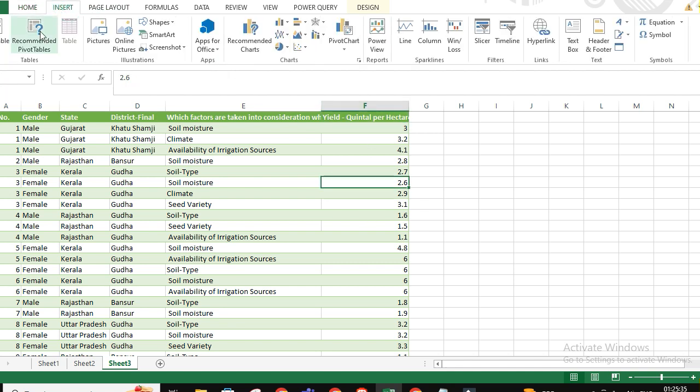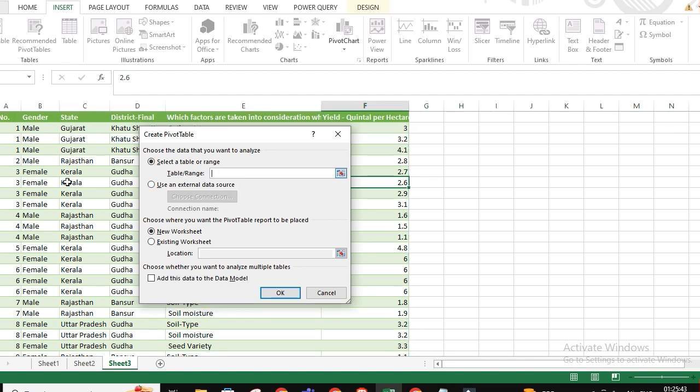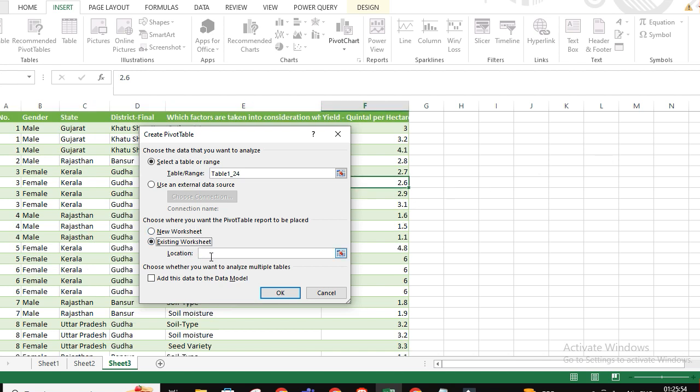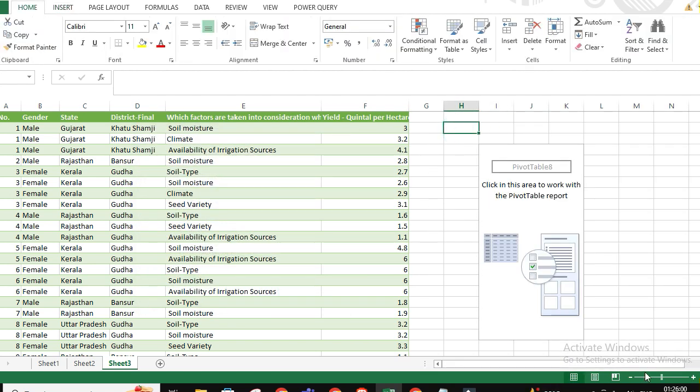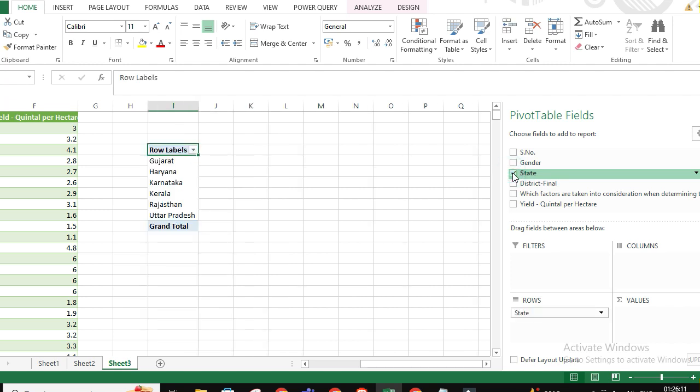Let's just go and select a cell, go to insert, pivot tables. Here what I've selected is a table, but in your case, you just need to select the entire data, and then I want my output to be in this particular sheet itself. So here it is, and my Excel pivot table fields are now present in front of me. Now I'll select the states that I would want, and then the yield beside it.